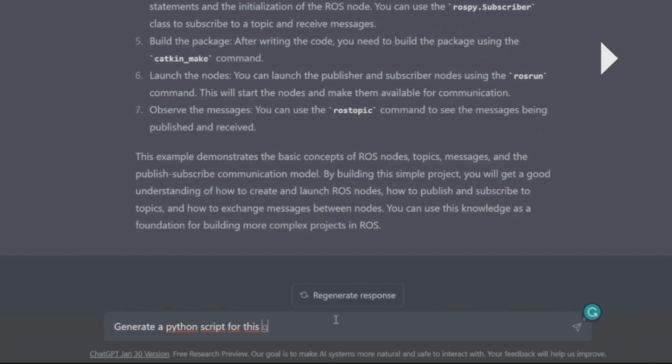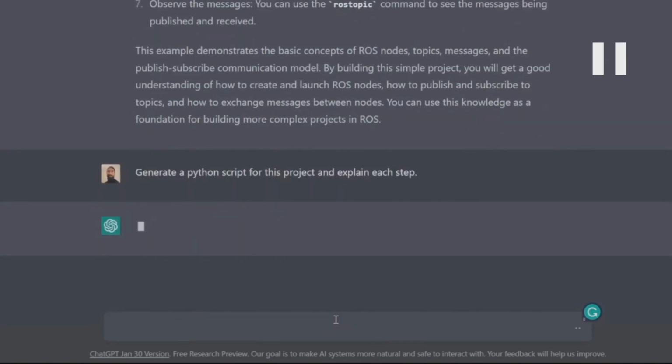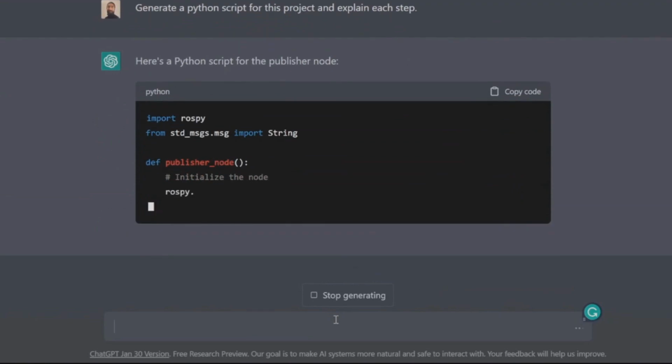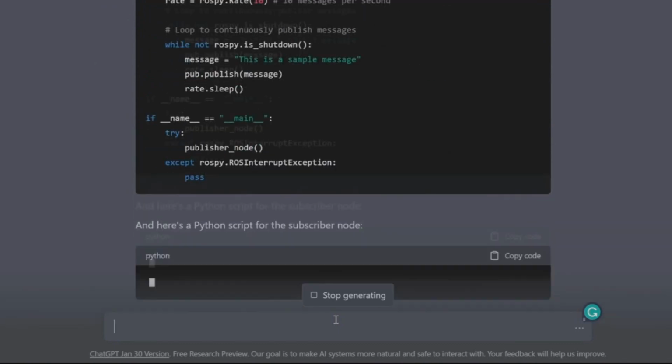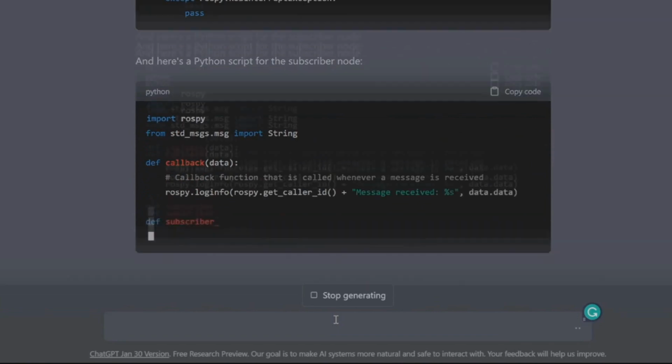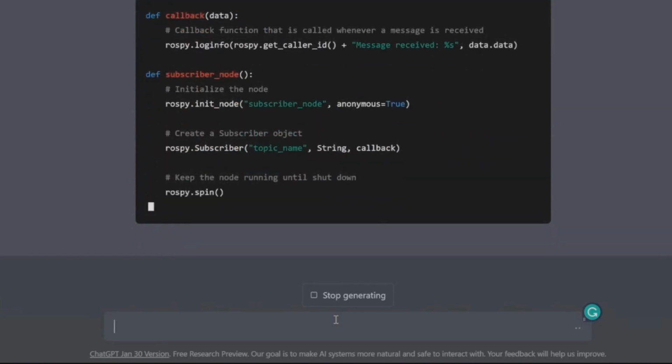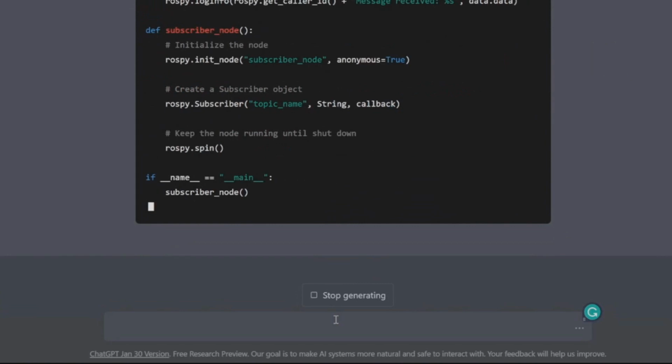Then I pushed it a bit further and asked it to generate a Python script for this project and explain each step. And it did that. Here's a Python script for the publisher node: initializing the node, creating a publisher object, then continuing the steps further, and likewise it did it for the subscriber node. Now, what is also important is that you don't just copy and paste this script, although these scripts would work because this is a simpler use case, and most of the simple Python scripts that the chatbot creates, you can just use directly for the most part. There might be a few errors here and there, but for the most part, the scripts would work.